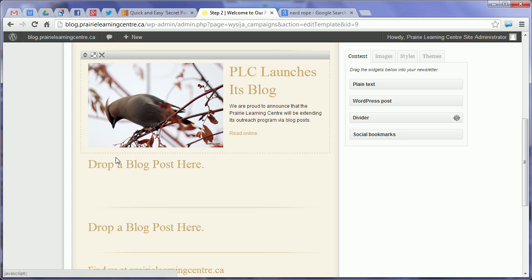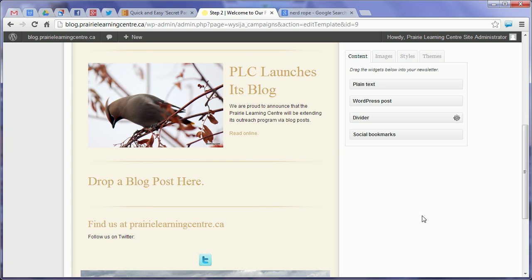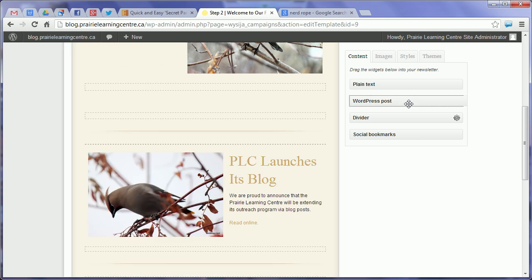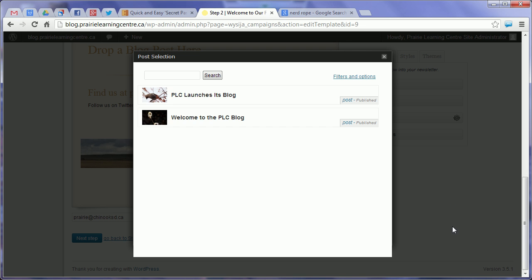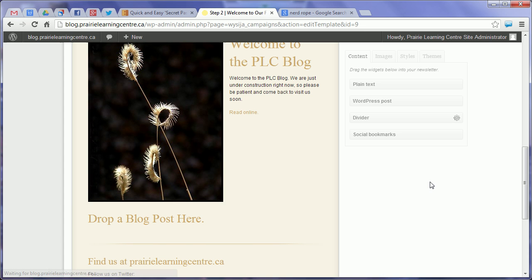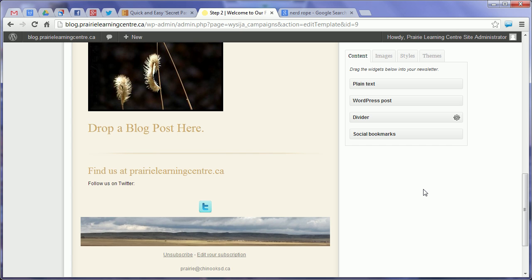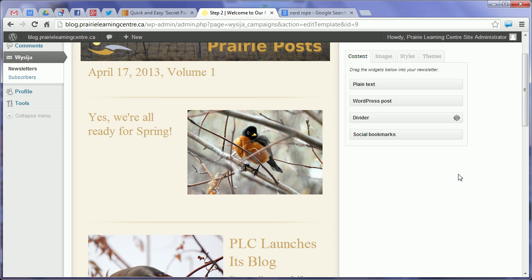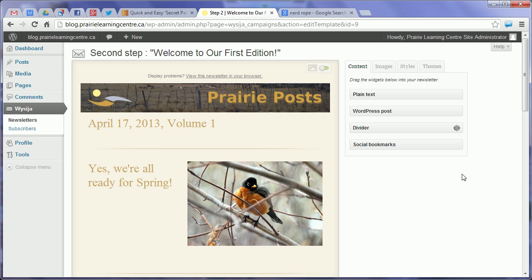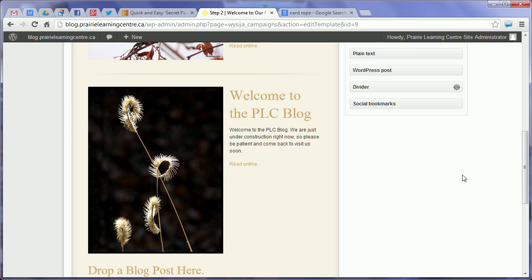Then I can get rid of that. And if I want to add another post, I simply drag it down, drop it in between those two dividers, pick another blog post, and that's as much as it takes to create a new newsletter.